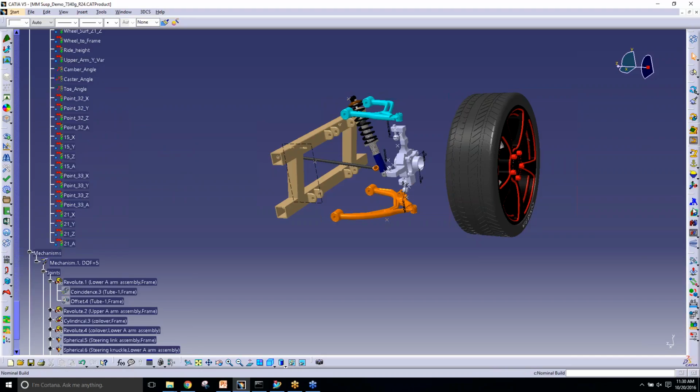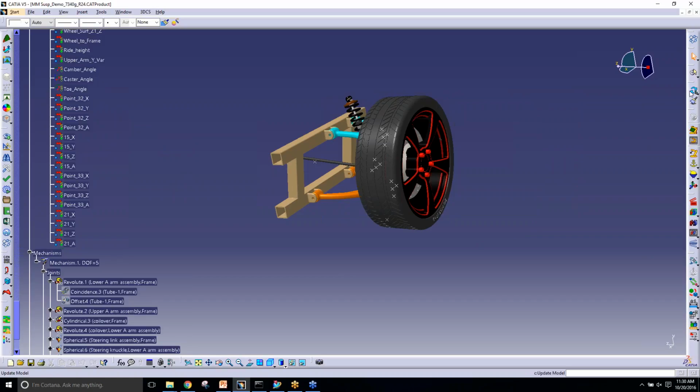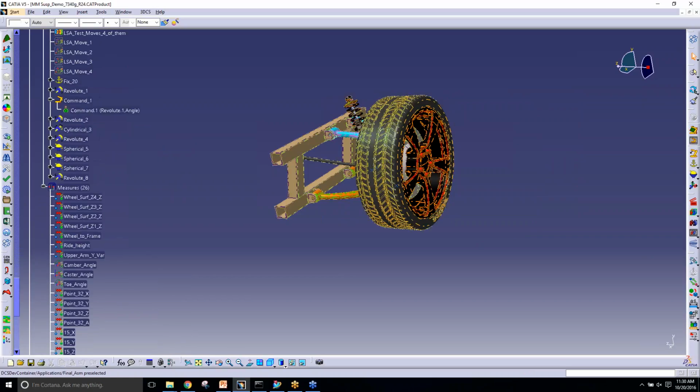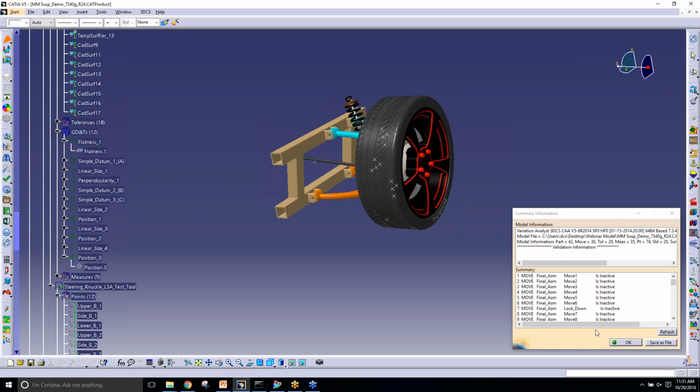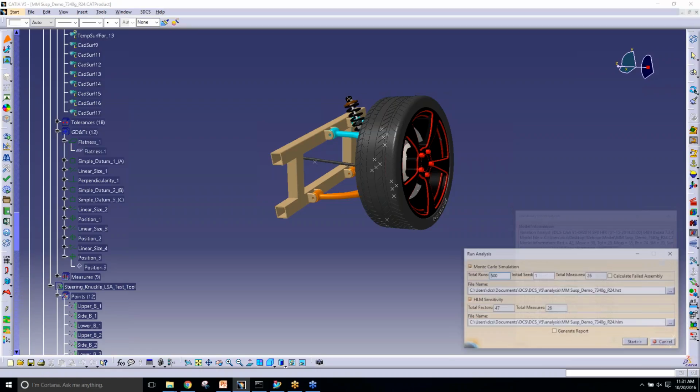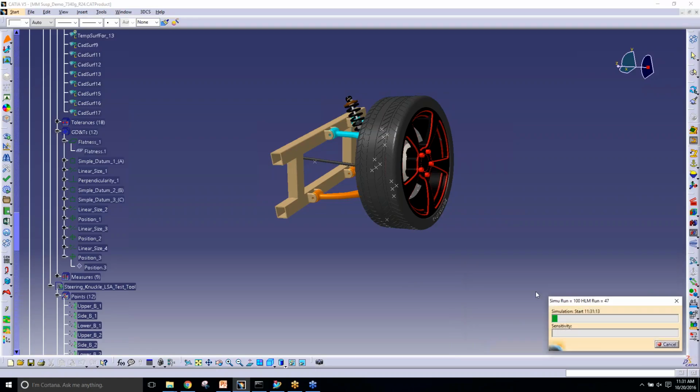Now if I go ahead and now I'm going to build. And right now I only have GD&T turned on for my knuckle. I'm going to just run a really quick simulation at 100. So we got any questions going on while this?